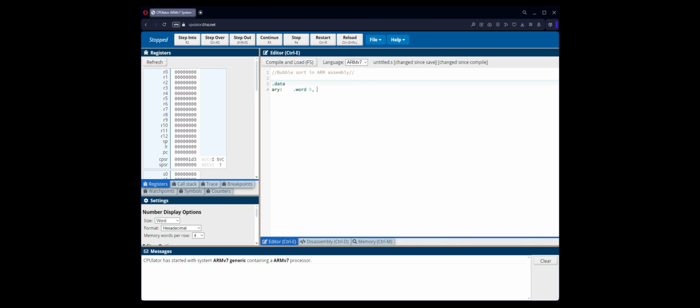And let's say I'm going to generate some random values. Obviously, I'm going to put them out of order, randomly. Maybe 3, 2, and 7, for example. And then I'm going to use the .equ. And I need to get the size of the array so I can figure out later how many elements are in my array.